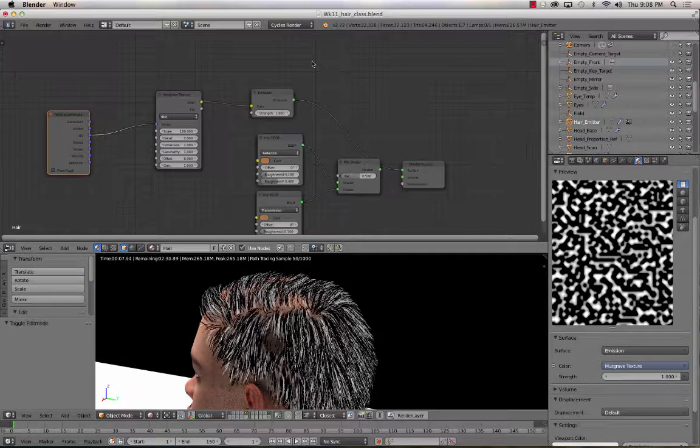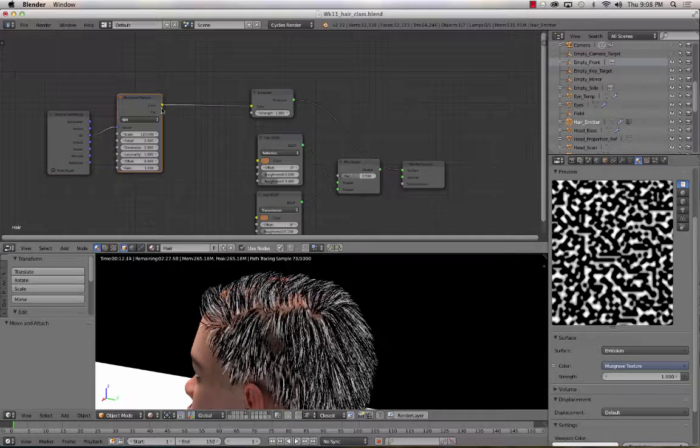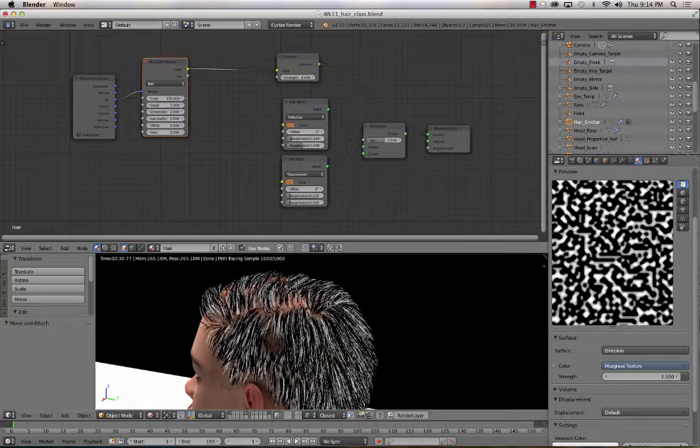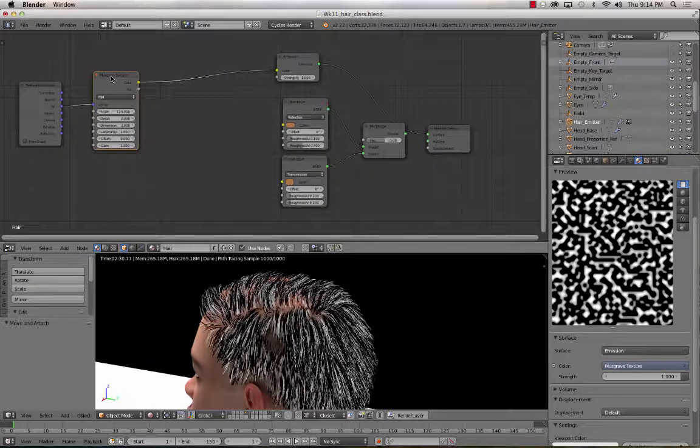Now, what we're going to do is use this to determine a variation. So we've got our Musgrave texture. You can see how it's giving variation to the hair. Now let's plug that into realistic values.